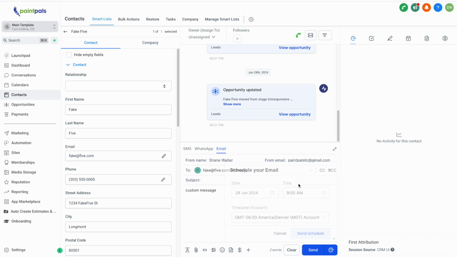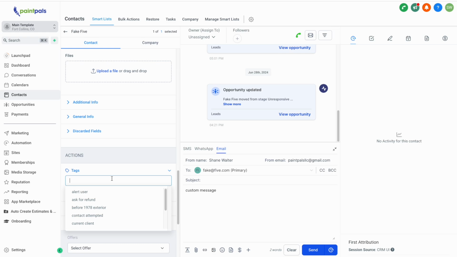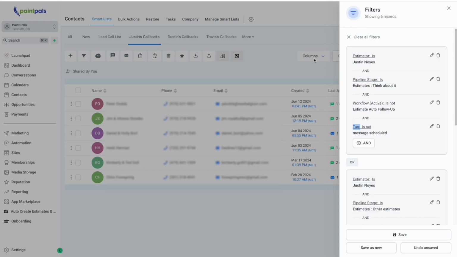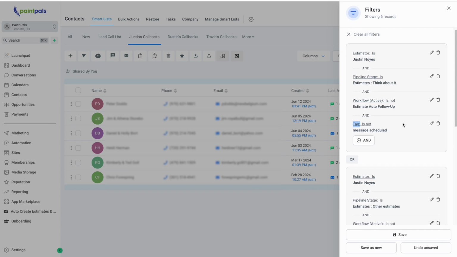But you want to remember, hey, this person has a message scheduled. So the way we do that is we add the message scheduled tag. That way we know this contact has a message scheduled. So I know that's a little bit to wrap your head around, but if you think about it in terms of what we're doing here, we're saying, hey, I only want to see people that are not going to automatically be followed up with.